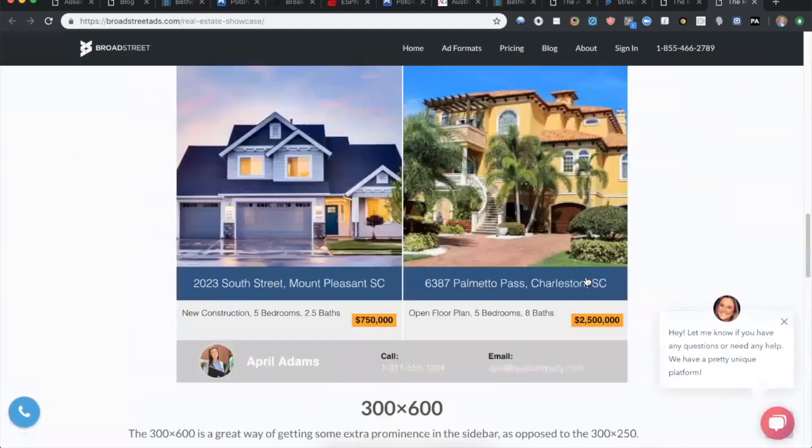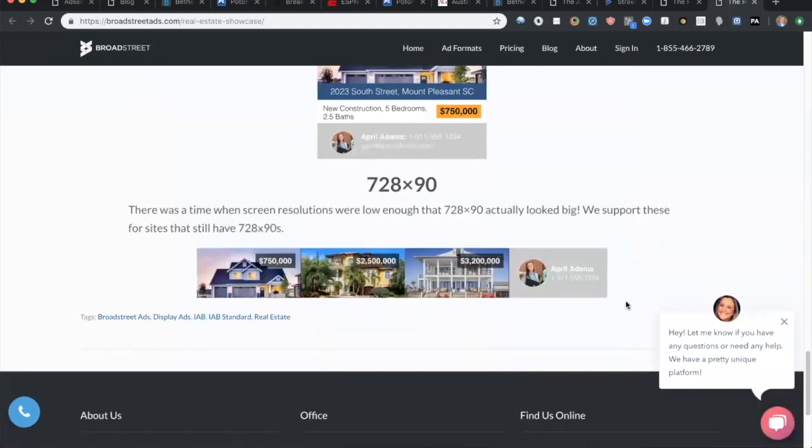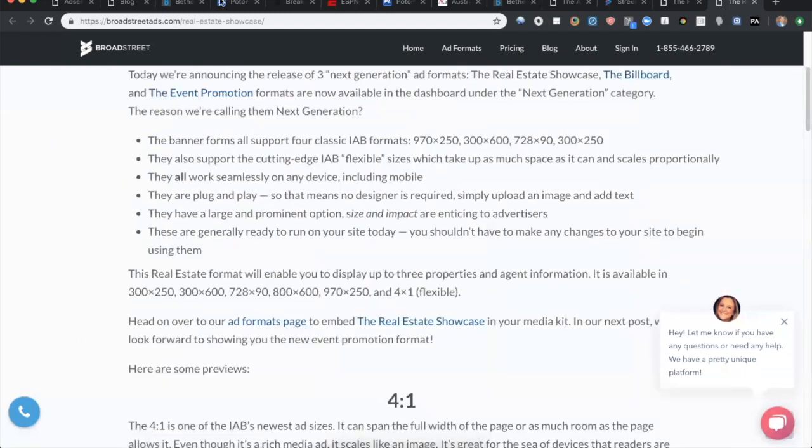you've got a hit down here in Virginia. So they let us know that this is working out really well for their clients. So that's the real estate gallery.